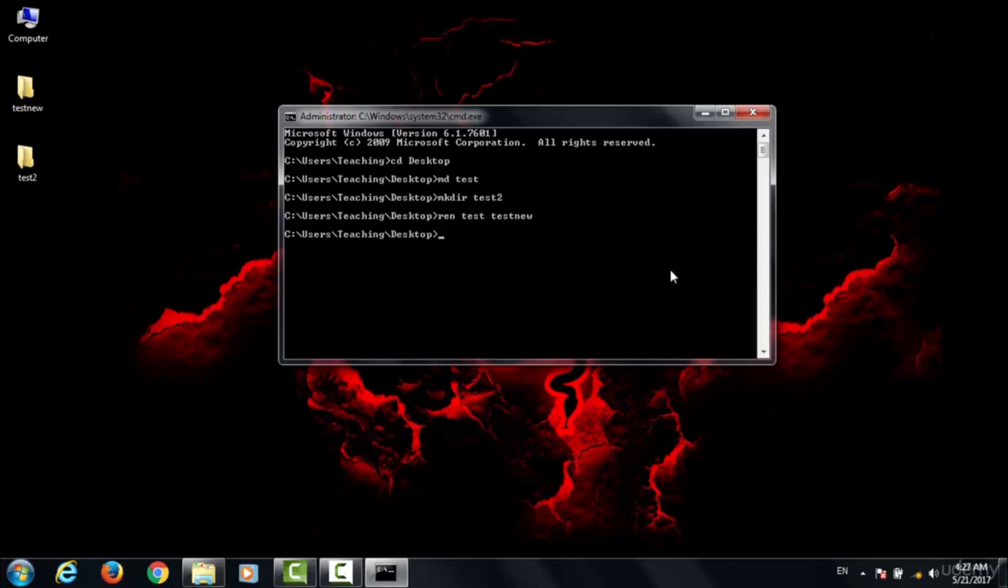Also, we can change the folder name with the same command, rename, but we type it completely like this, followed by the folder name that you want to change. Then we give the new name. As you see, we have changed the name of the folder.